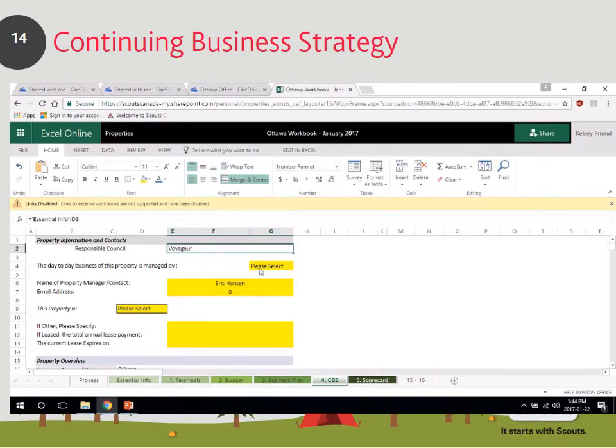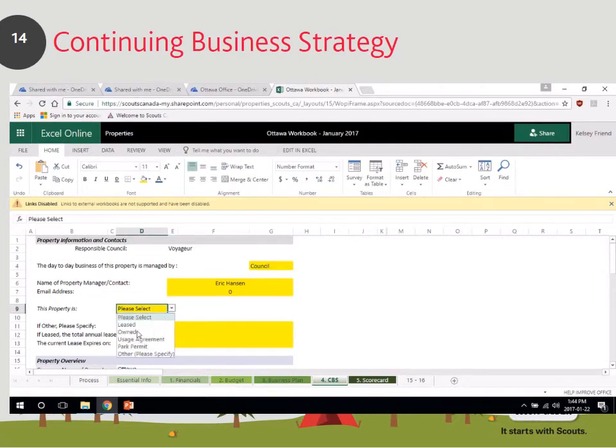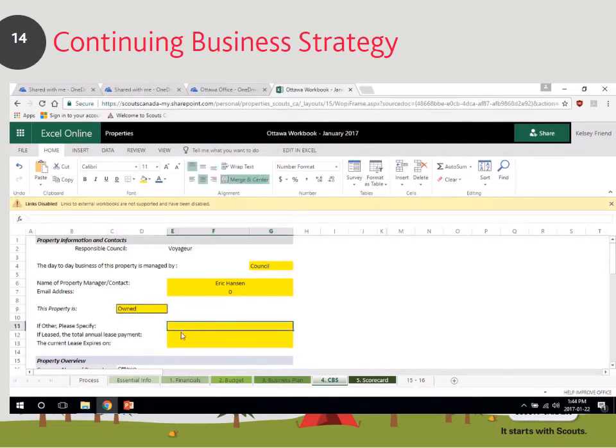The day-to-day business of the property, it's a drop-down menu. So you just left-click it and then left-click the arrow. You can choose its council, group, or area. Your property manager has been pulled through. You're going to want to select what the ownership status of it is. So if it's other, you're going to want to specify. So we have leased, owned, usage agreement, park permit, or other. So other could be it's held in trust.